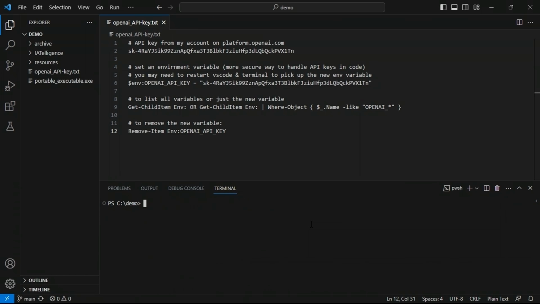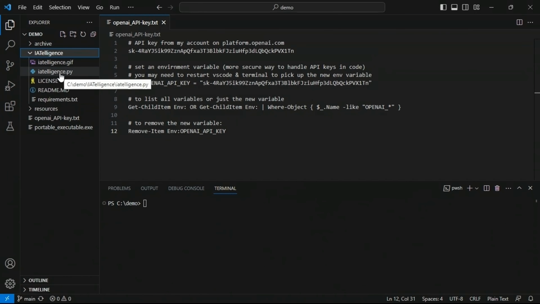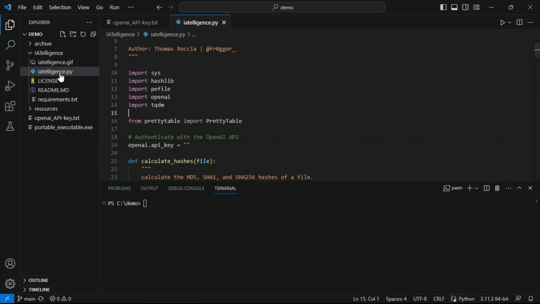So over in Visual Studio Code Explorer, I'll expand the new IAtelligence directory that was created when we cloned the repo, and I'll double click to open the IAtelligence.py script. One of the other things that we'll need to do is install the requirements. And the requirements are listed in the requirements.txt file. So all we'll need to do is go down in Terminal and type pip install -r requirements.txt. Now keep in mind that I'm in the /demo directory, and that requirements file is in a subdirectory, IAtelligence.